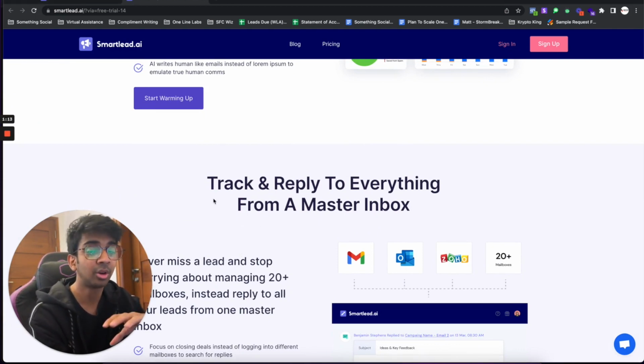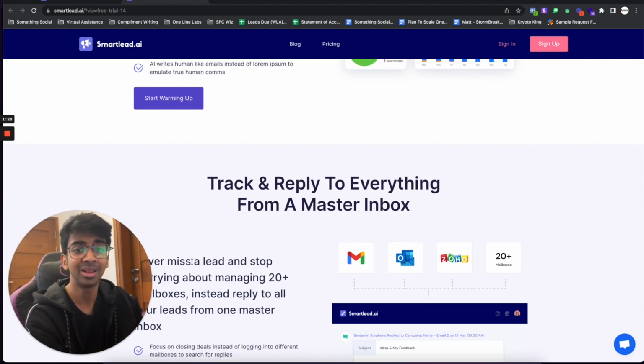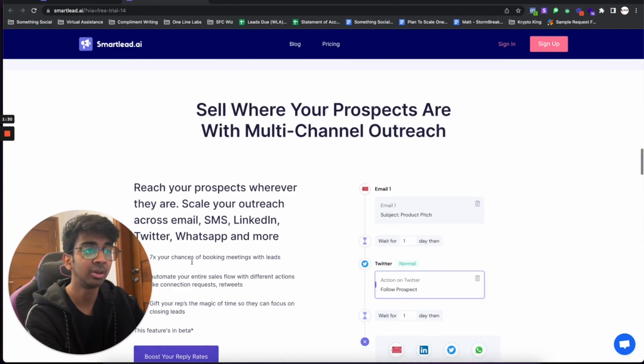They've got a master box. If you guys don't know what a master box does, it is basically used to manage all your emails in one place. So if you have 10 email accounts connected, you can use one inbox to manage all 10 inside the software. And it basically creates a CRM for you internally as well.